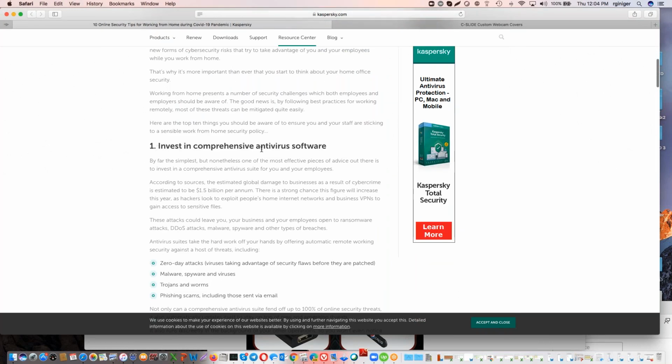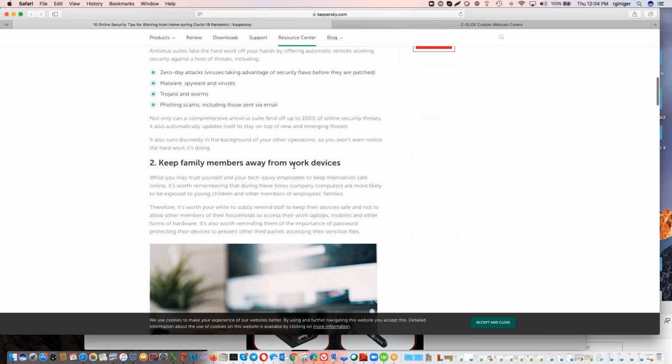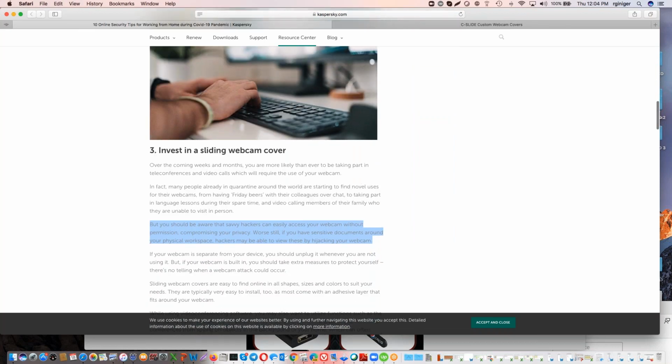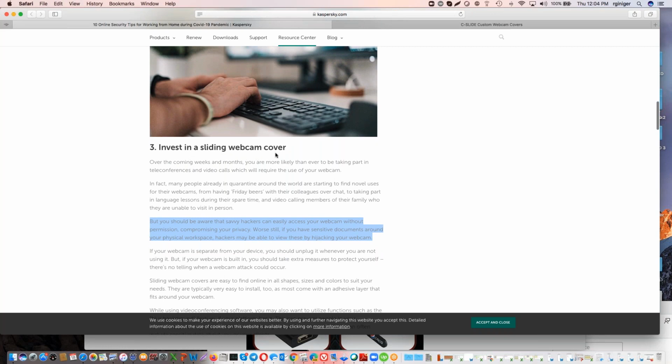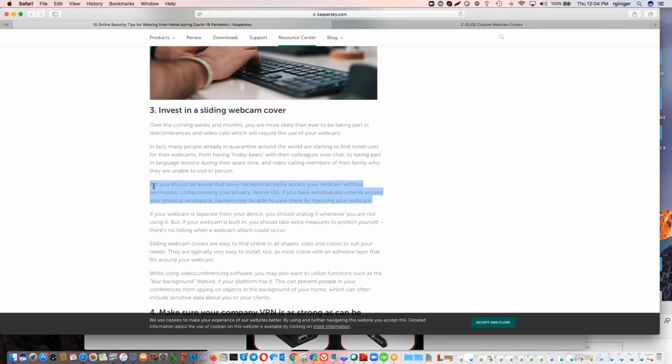Number one, invest in comprehensive antivirus software. Number two is keep family members away from work devices. I'm trying to do that every day with my kids. And number three is invest in a sliding webcam cover, which is really what we specialize in. That's been our number one product seller for many years now. And this is an interesting statement in what they say here: you should be aware that savvy hackers can easily access your webcam without permission, compromising your privacy.